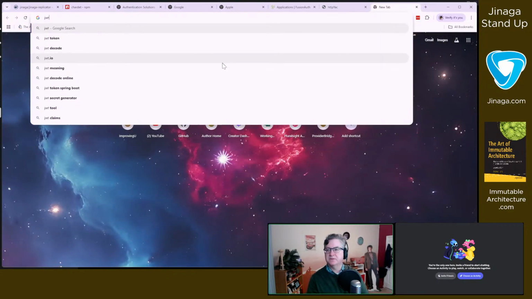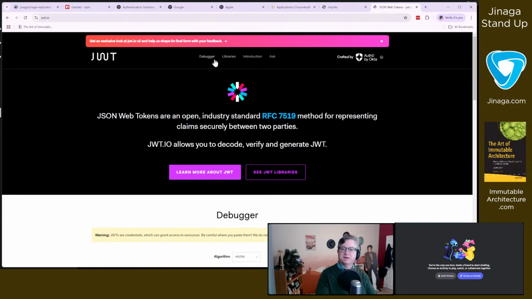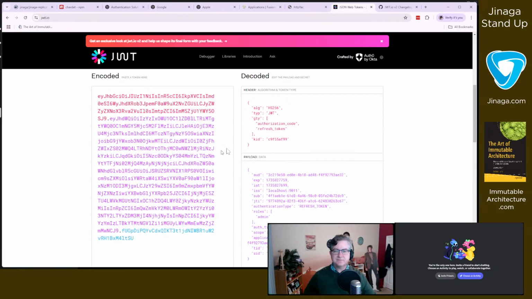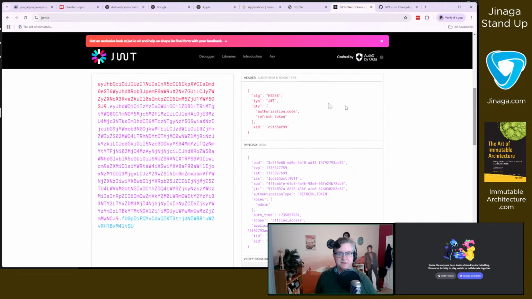So we're going to go to jwt.io. There's a new version of it. Let's go ahead and do that new version. Nah, we won't worry about that right now. We'll still use the old version. Okay. So we've got an HS256 token here, authorization code, refresh token. Here's the key ID. That's a different key ID. Is that my problem?